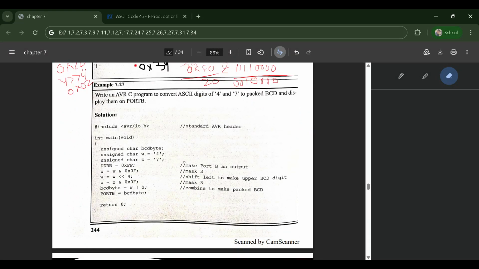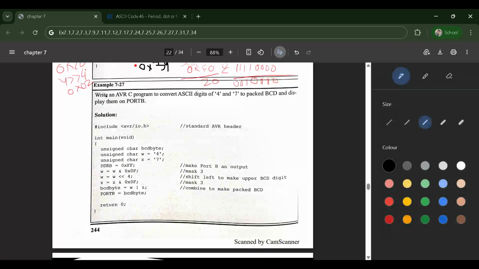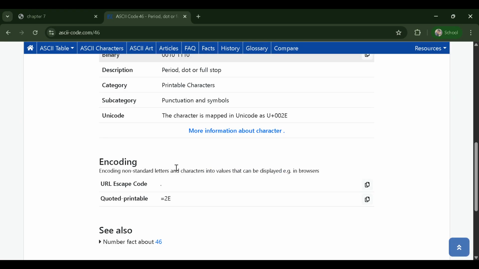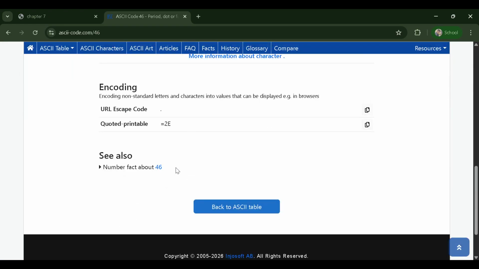Let's move on to question number 7-27 here. It says write an AVR C program to convert ASCII digits of 4 7 to packed BCD and display them on port B. Again we are doing the same thing. We are declaring a variable here. We are initializing two more variables. These will now have ASCII values in them, as I showed from the ASCII table here.